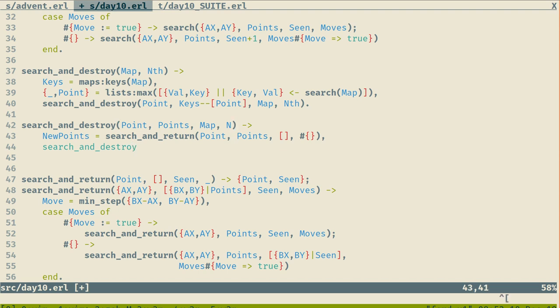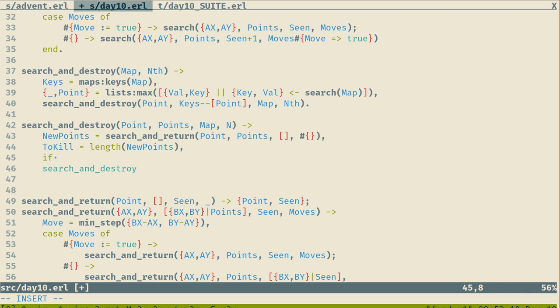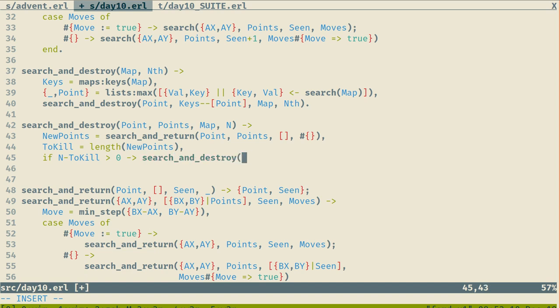So what I'm going to do then is the number of points I have, the length of new points. Actually, let me just say to kill is going to be how many I have to kill. And so if n minus to kill is greater than zero, then search and destroy once again from my point to all the points minus the new points. I'm just going to call new points into found. And so I'm dropping these.